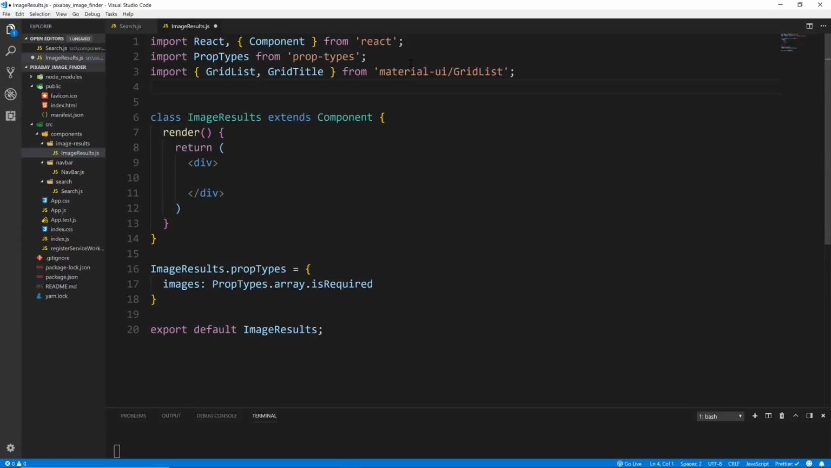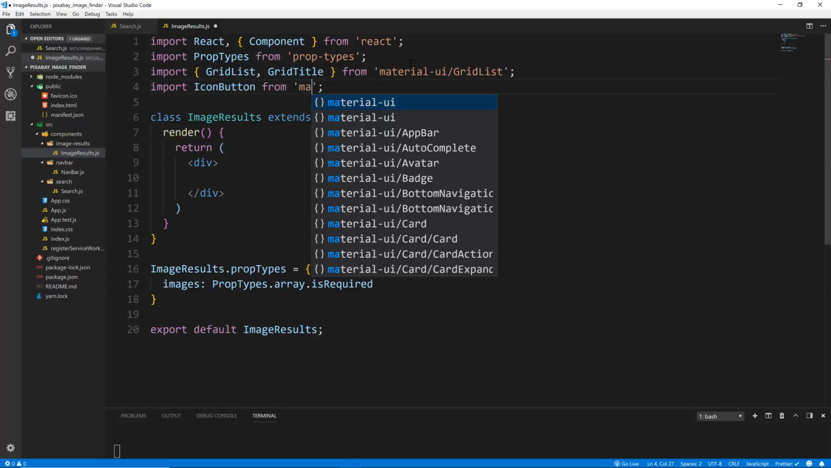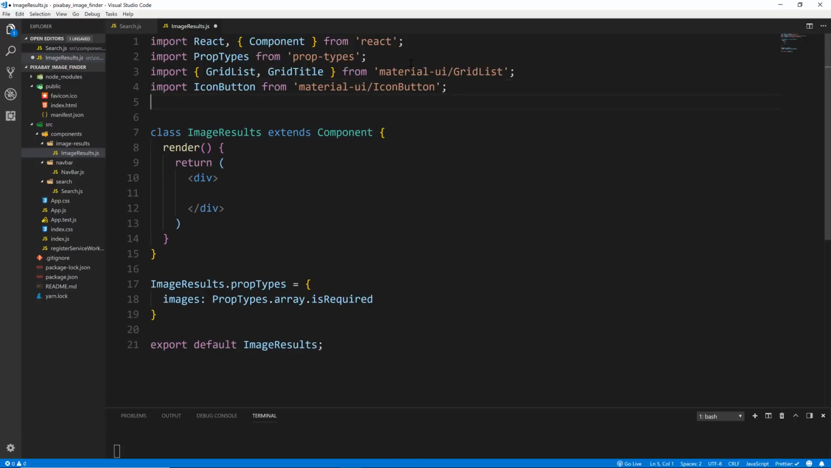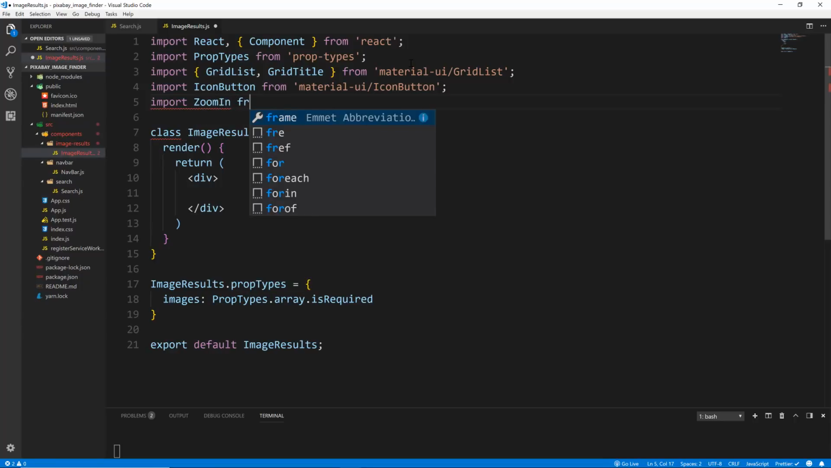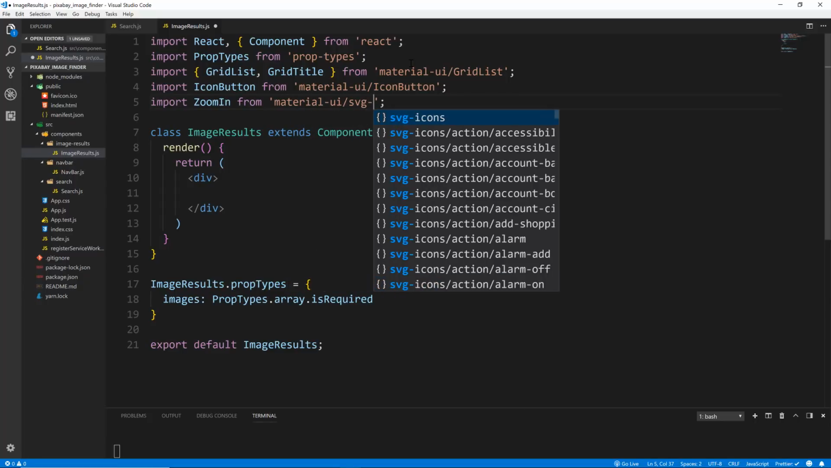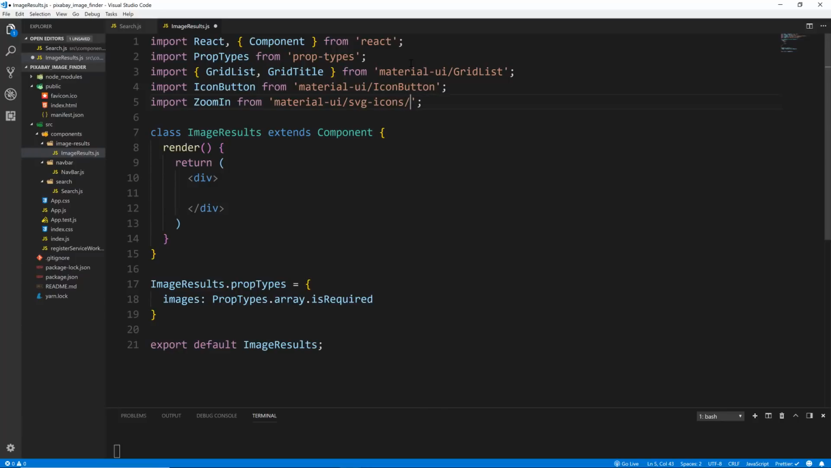Okay, now we're also going to have a little icon that we want to be able to click, and that will open up the dialog. So we need to bring in IconButton. So let's say import IconButton from material-ui/IconButton. All right, now the icon I want to use is called ZoomIn, and instead of importing an entire library, we import the single icons we want to use. So we're going to import ZoomIn from material-ui/svg-icons/action/zoom-in.